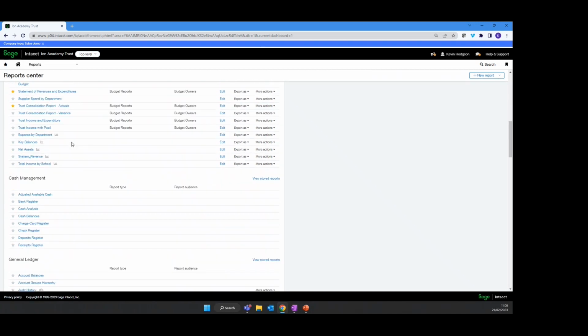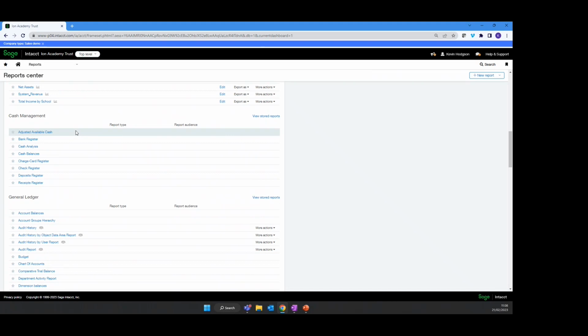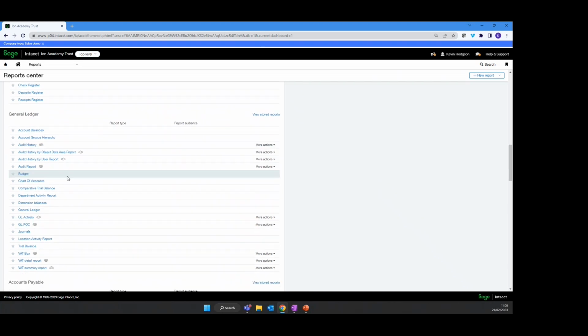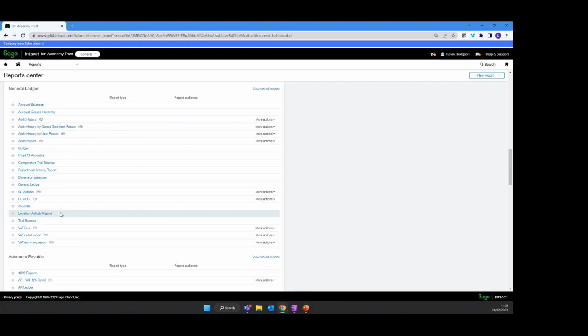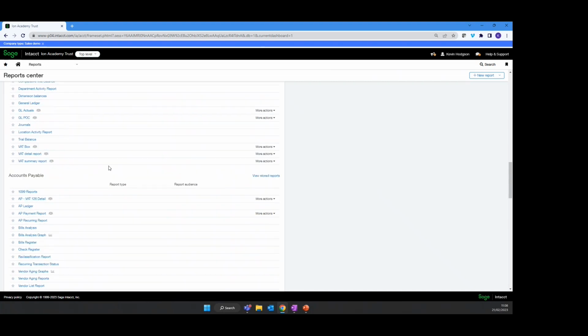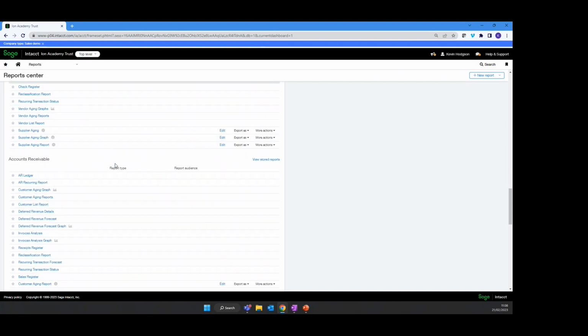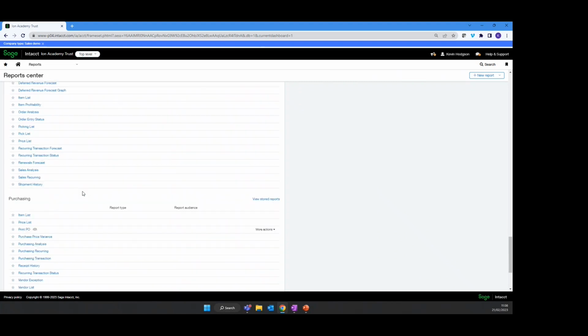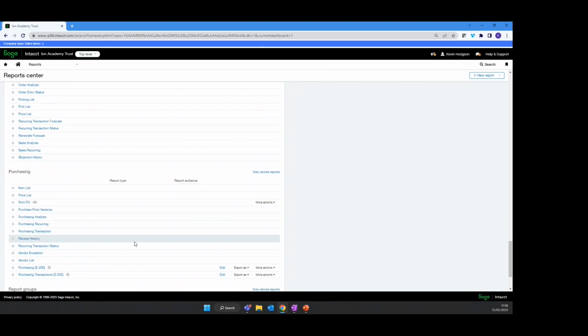If we scroll down further, we've also got something called application specific reports, which are reports that will only be run in relation to the application that they belong to. So cash management reports, GL-based reports where you'll run things like trial balances, maybe VAT-based reporting and audit trails. And then further down you've got accounts payable, receivable, and debt, and different types of purchasing reports at the bottom.